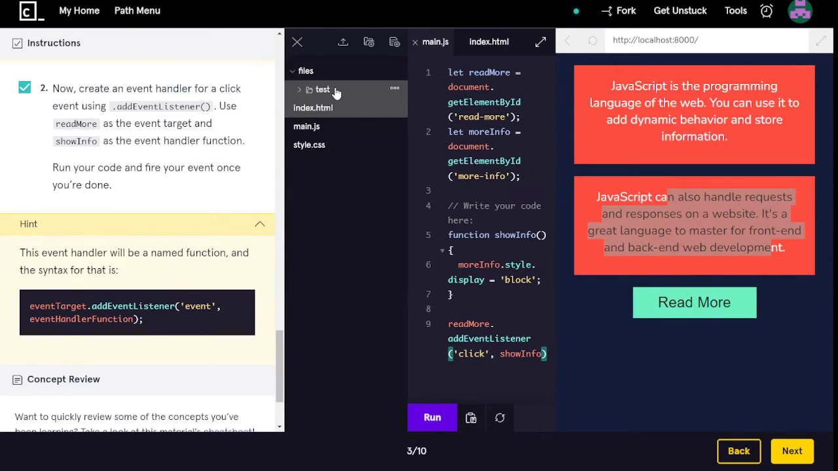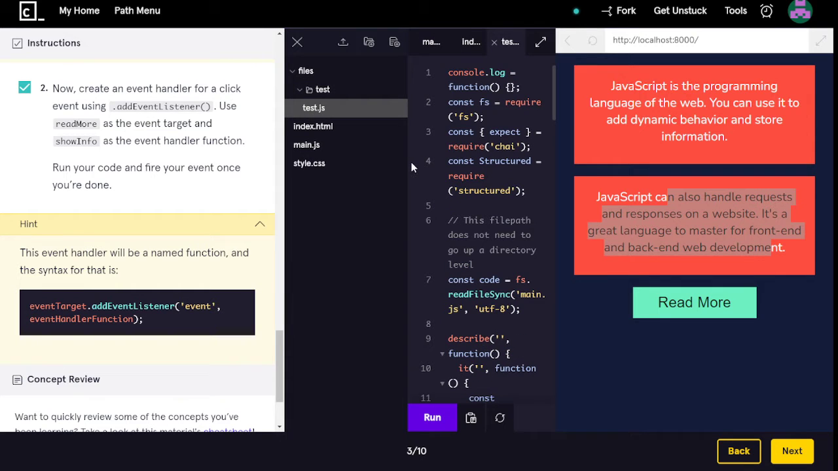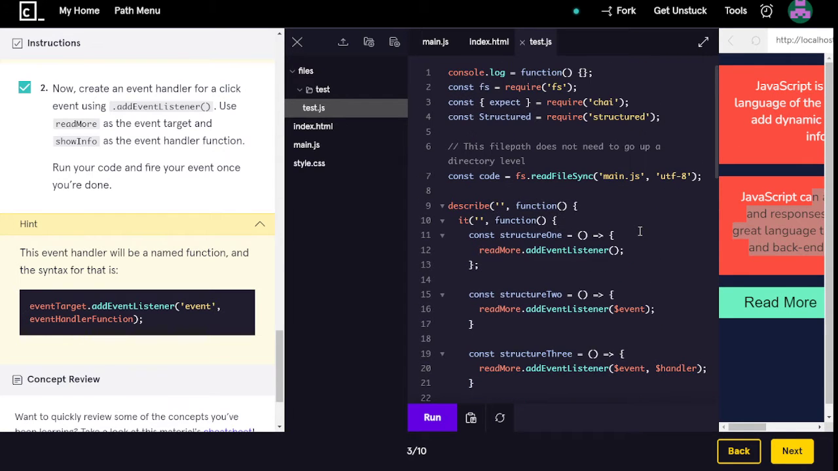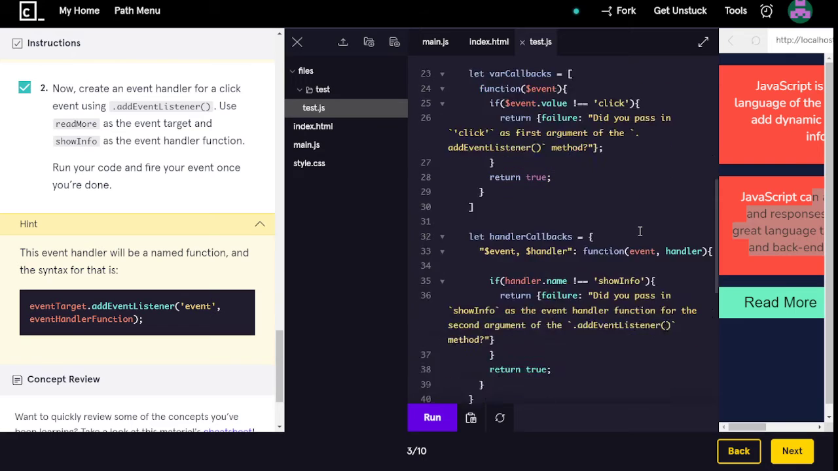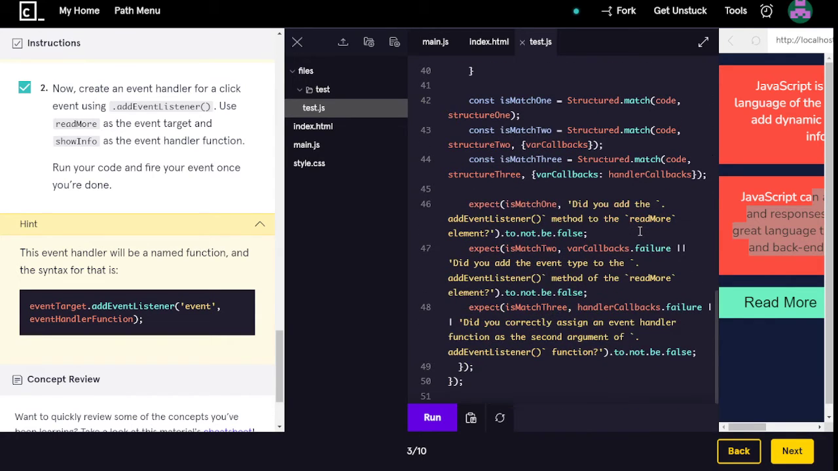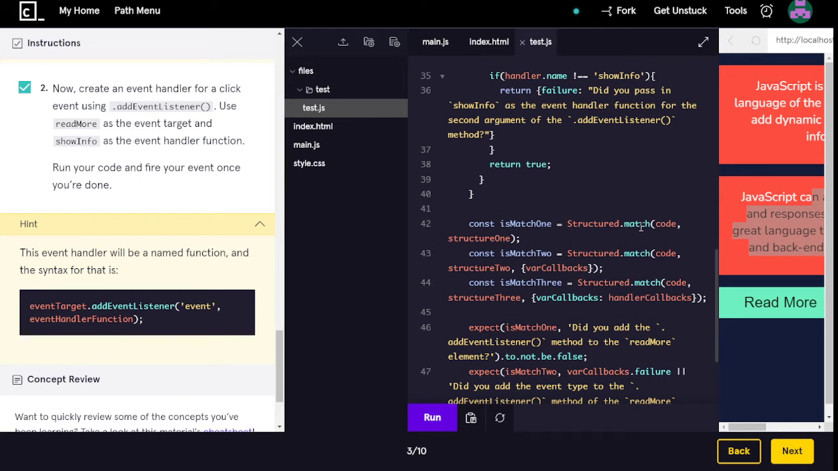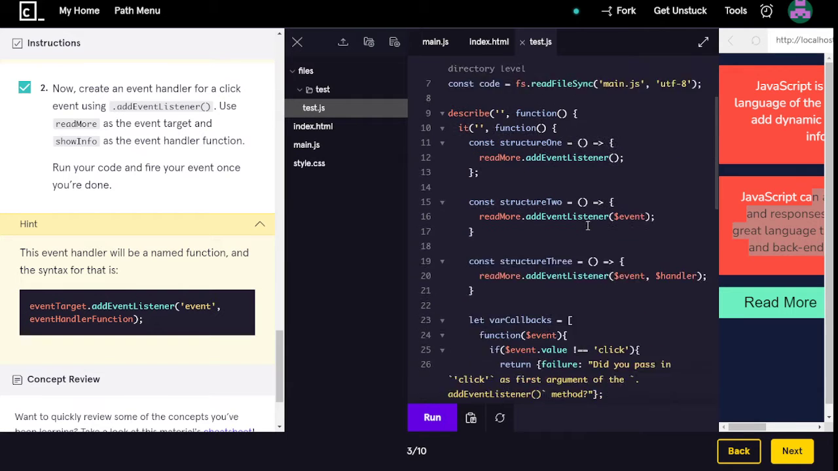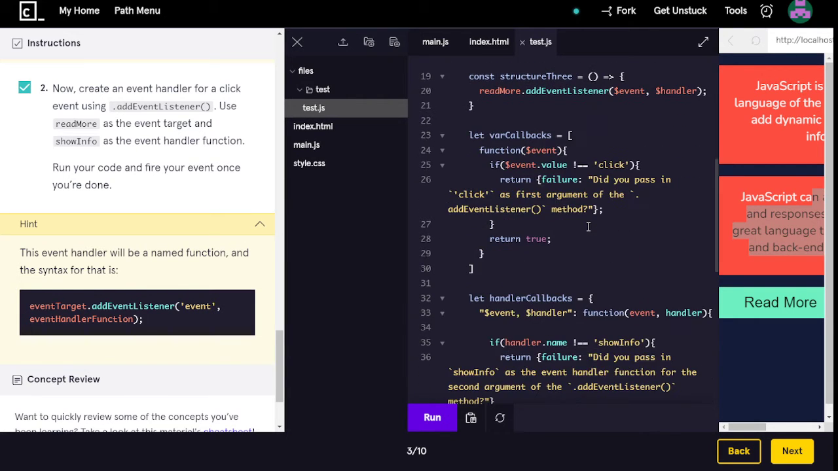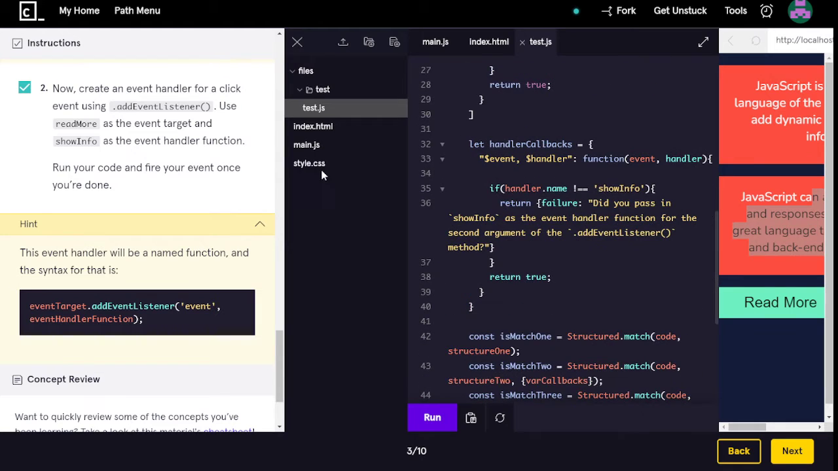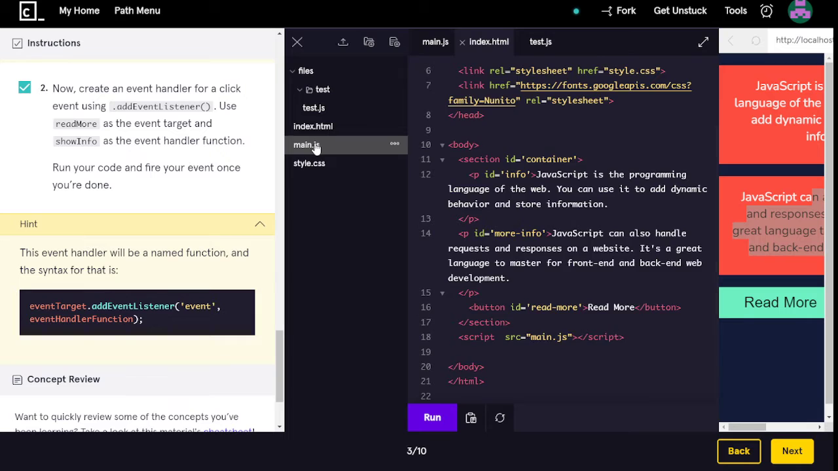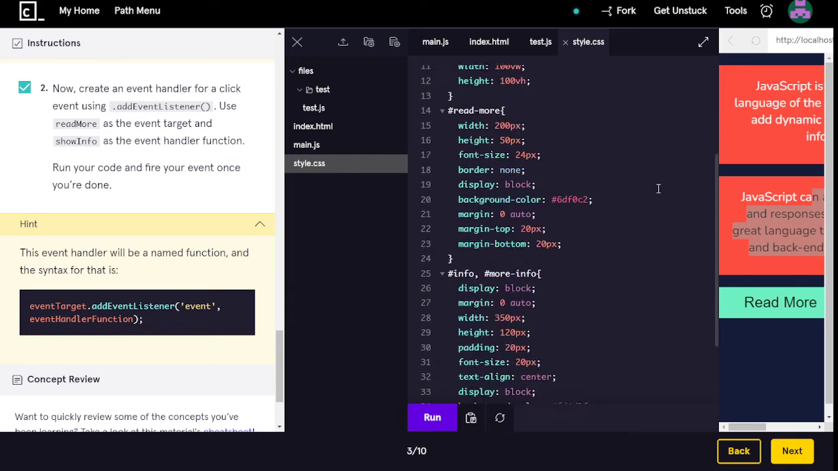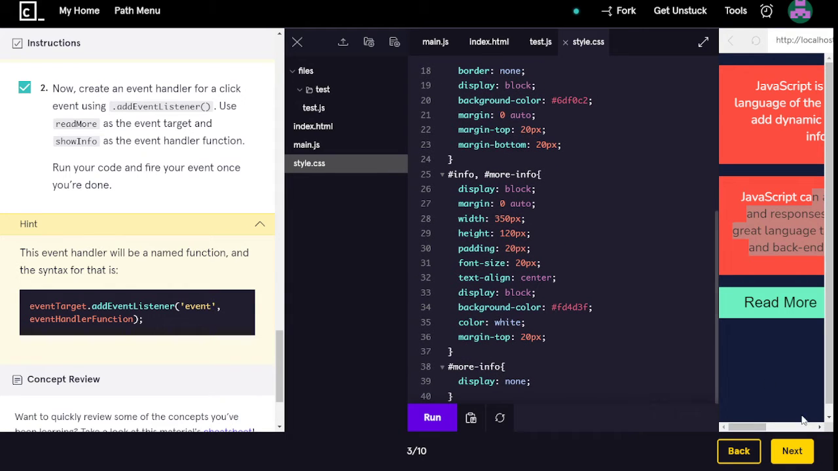Alright. They gave us a test file right here. Wow. This is a test file. What language is this? It's JS. The test is also in JS. Okay. There's also a main. That's what we wrote. Our code, and this is the styling.